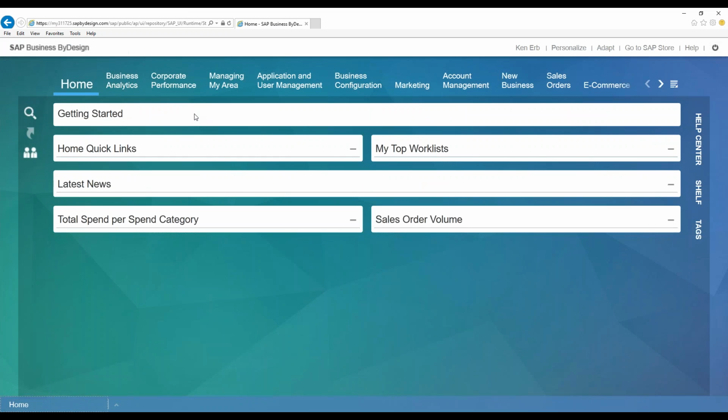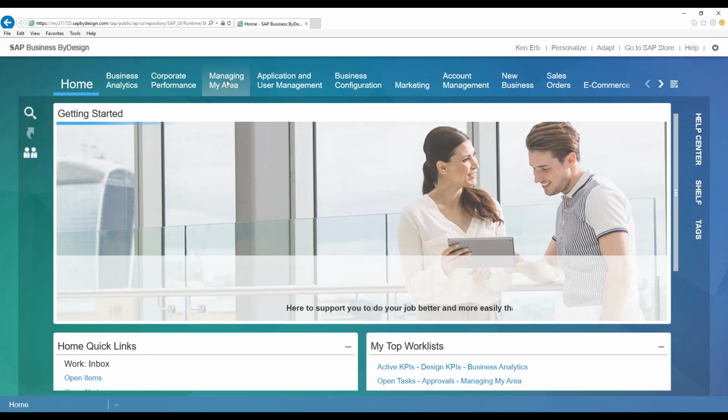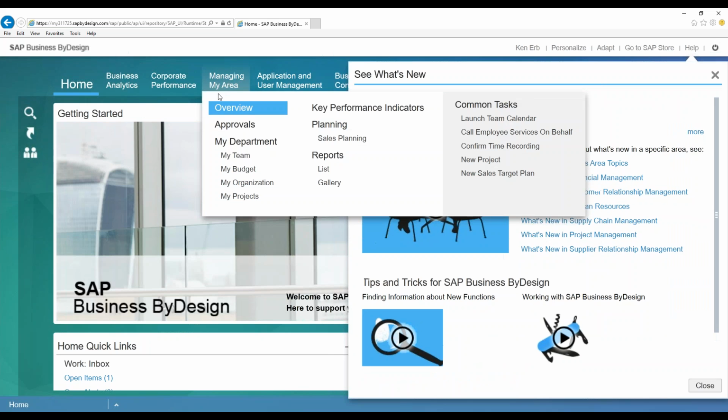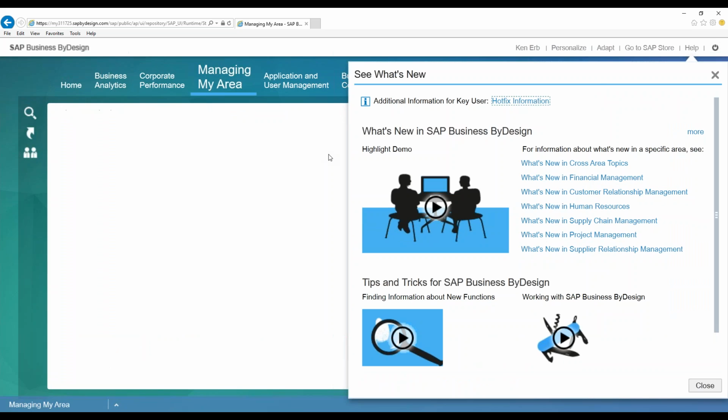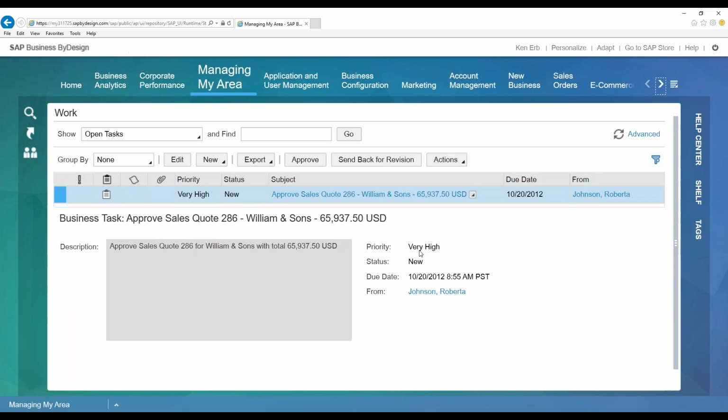So this user is set up as a manager in the system. It's actually set up as an administrator, so you're going to see all the work centers also. You go into manage my area. Go into approvals. And you'll see the one that I reassigned, the sales quote that I reassigned to the user K-Herb.